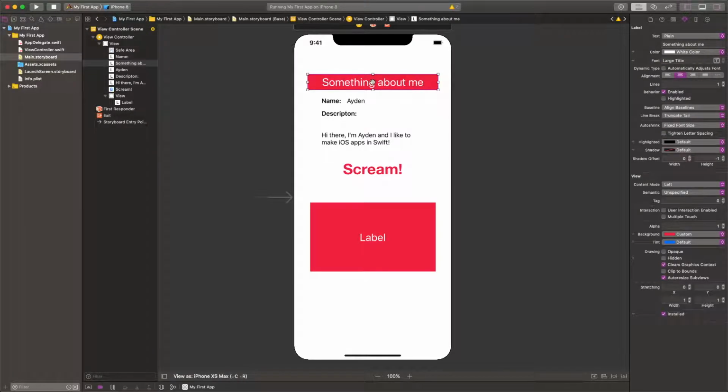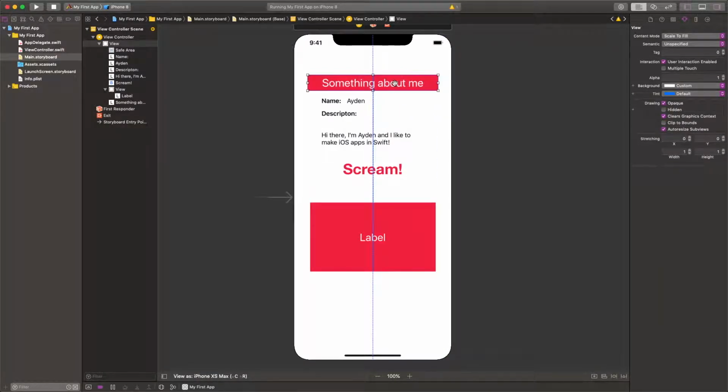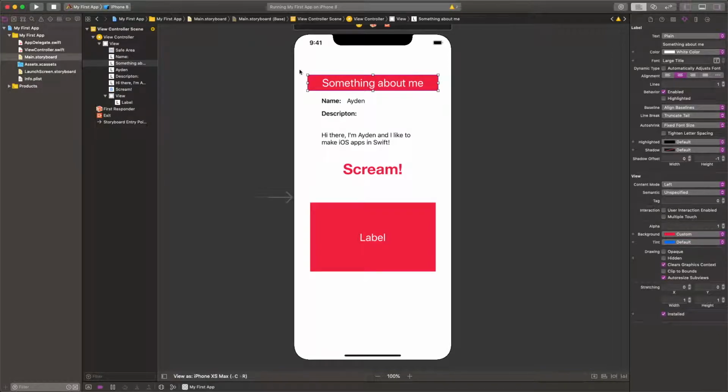So for example, this label here, I always want it to be on that center line. Again, if I hold it, those blue lines come up. I always want it to be on the center line, and I always want it to have some spacing on either side. So I can actually do this with constraints. You might have noticed by now, these 4 buttons down the bottom here, if I click them, I can have a look at what they do.